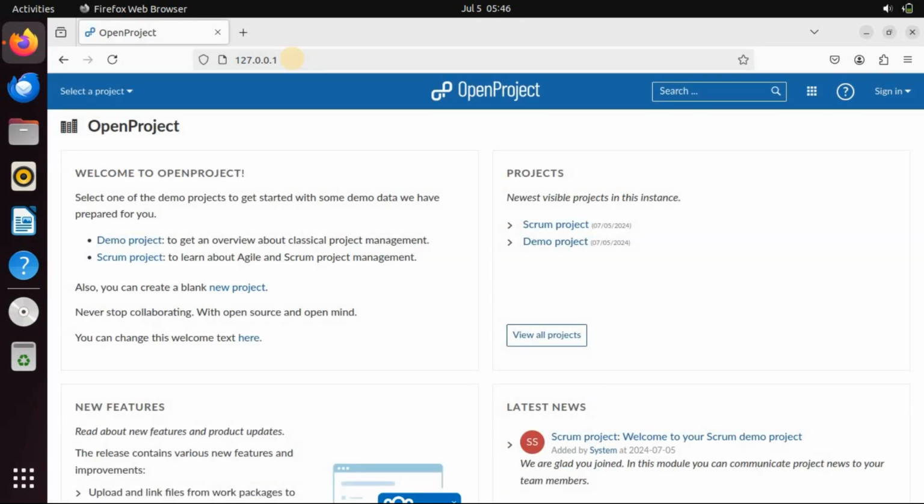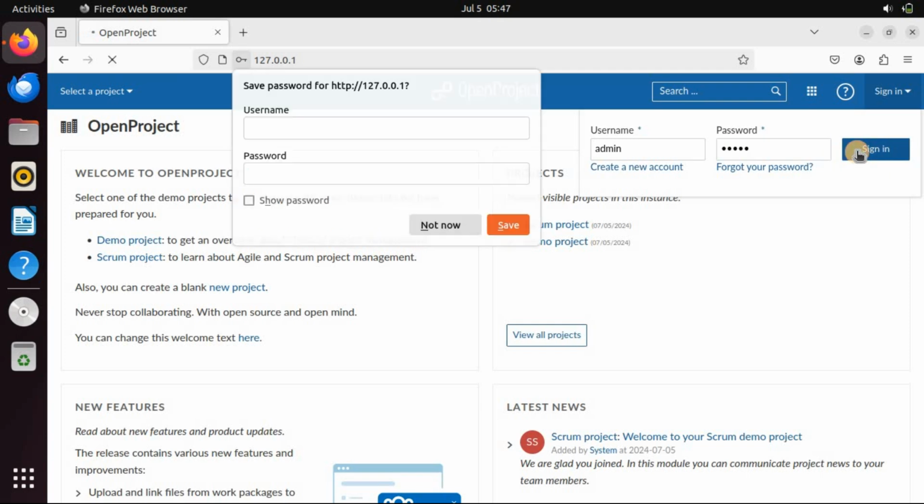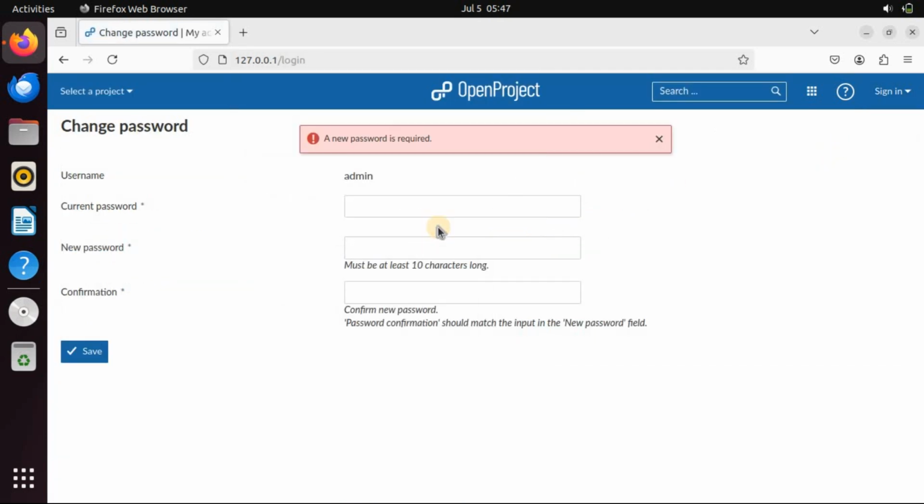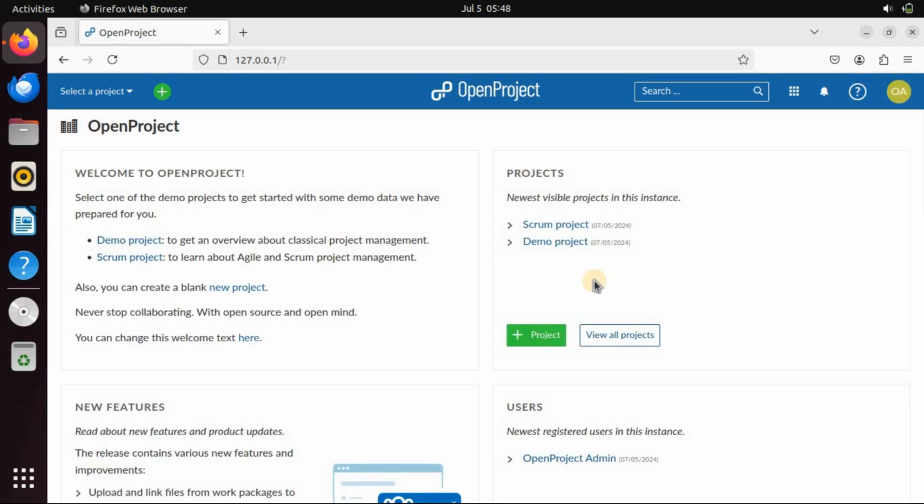On the main OpenProject page, click the sign in dropdown and use admin/admin as the credentials for the admin user. You will then be automatically prompted to change the admin user's password. Type the current password and then input and verify the new password, then click Save. This is now the OpenProject admin page, where you can start creating projects, invite users, and more.